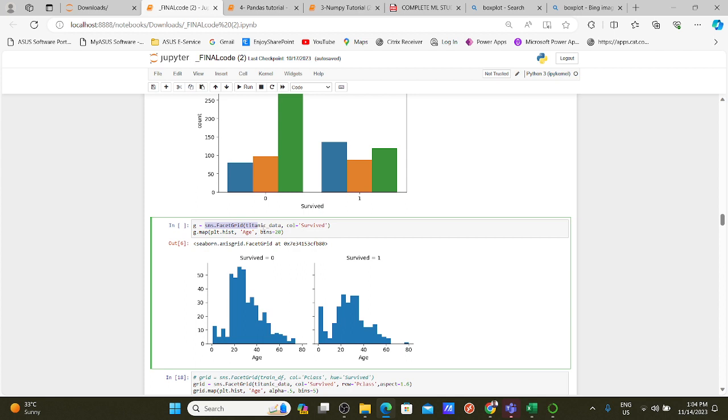Okay, so this FacetGrid is nothing but, again, part of the seaborn library. It is one of the very powerful tools for creating multiple plots. With multiple plots, in one single chart we'll be getting two different visuals, and here we'll be getting separate charts. So that's the power of FacetGrid.